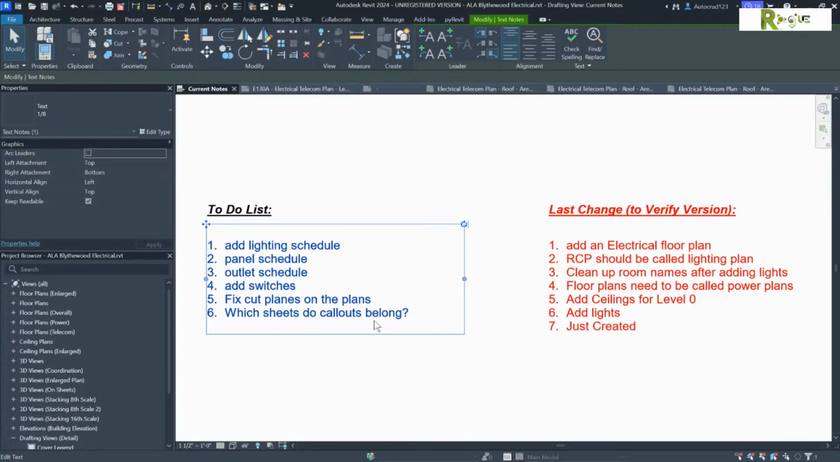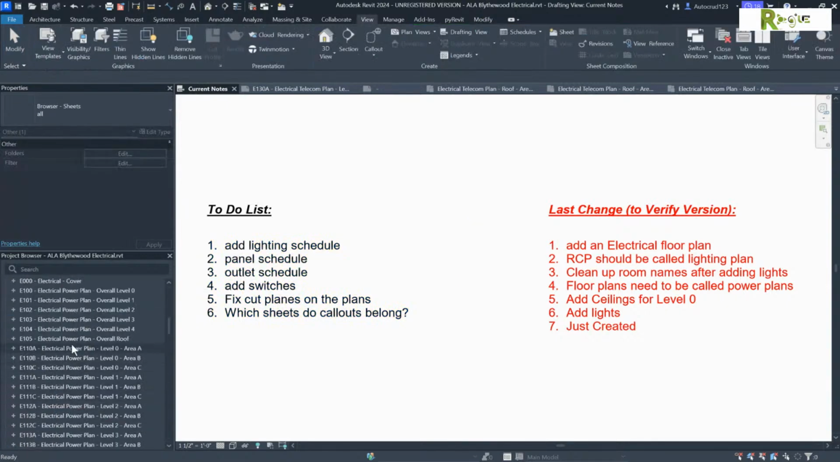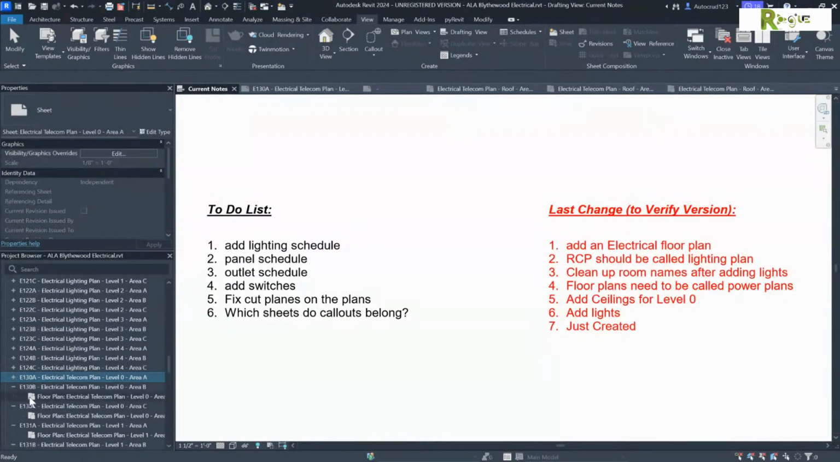I got you. Can you scroll down in your project browser and let me see what sheets you have down there? Hit your plus on your sheets. Towards the end, I want to see the end of the list. I want to open the 3D views. What the hell is that? Is that supposed to be there?